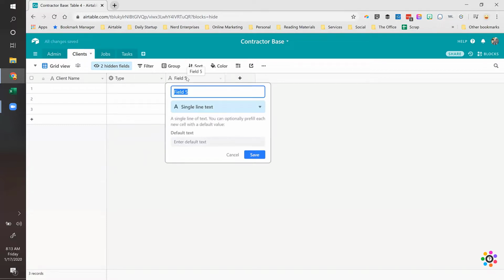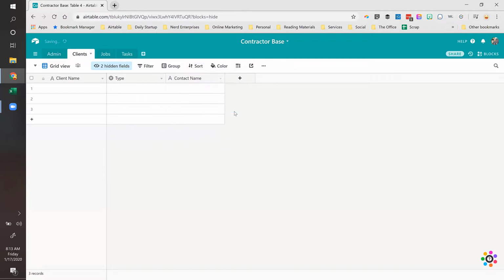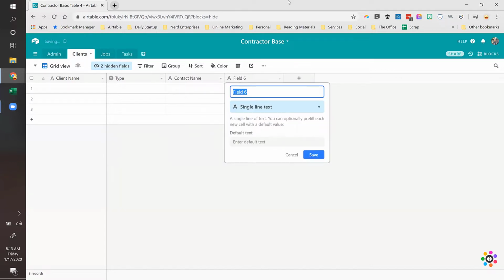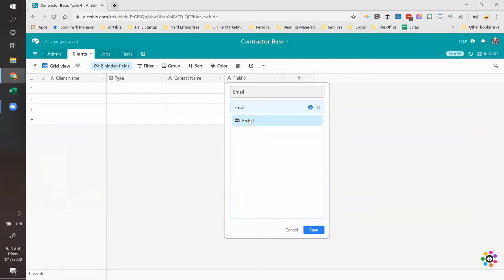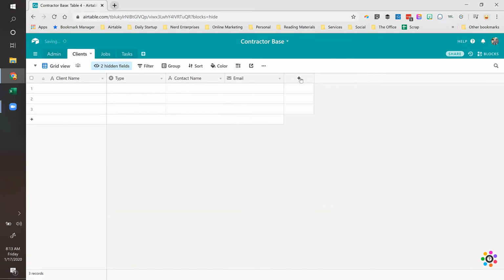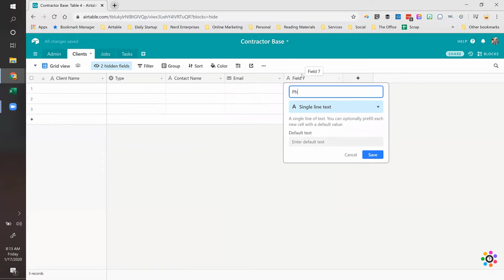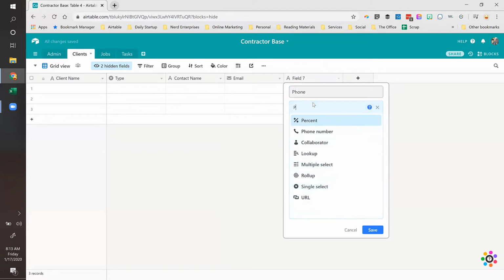Okay, just thinking of contractors. The contact name, which in many cases will be the same as the client name, but might be different. I like kind of making the space for that, right? Email, and Airtable has a specific field type for email. Let's do phone, and same thing.